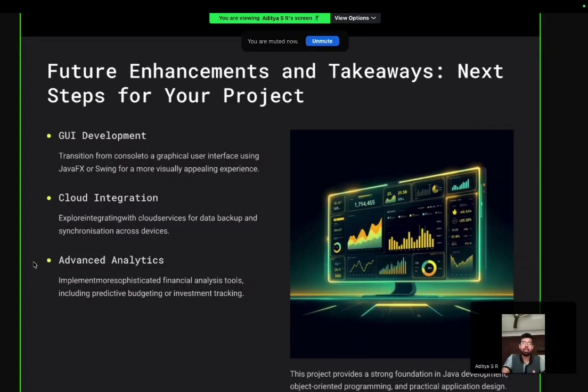Takeaways. Steps for our project. First one is GUI development. Developing a graphical user interface using JavaFX or Swing, that is desktop. Web interface using HTML, CSS and JavaScript. Provide buttons, forms, charts and calendars. It also improves usability for non-technical users.